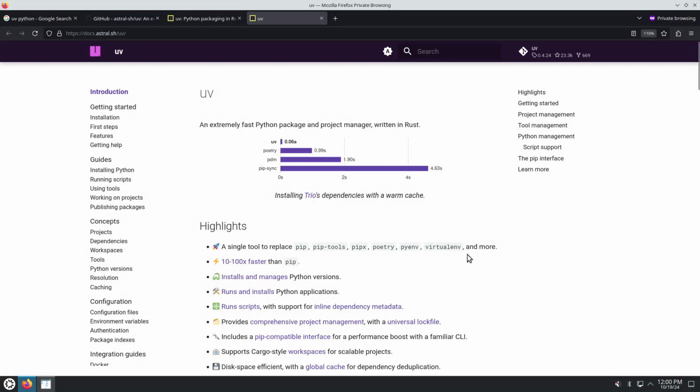Hello, today we are going to talk about UV, which is a fast replacement for the Python toolchain: pip, the Python module installer, virtualenv and venv, the virtual environment managers. It also manages Python versions, and it is written in Rust.